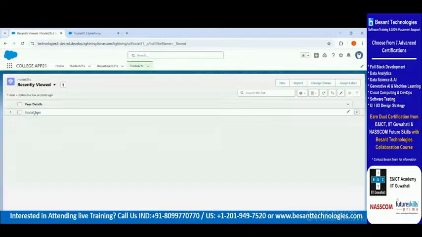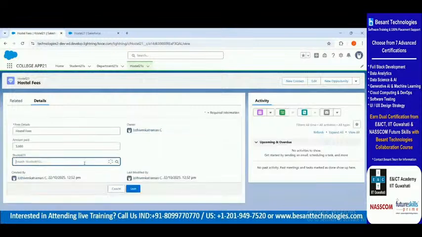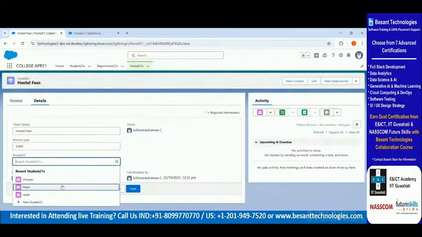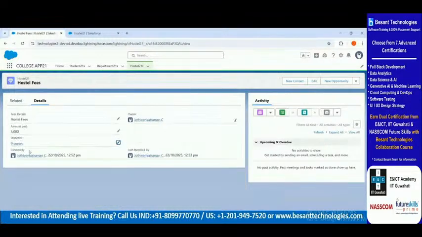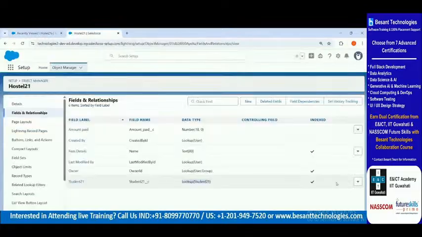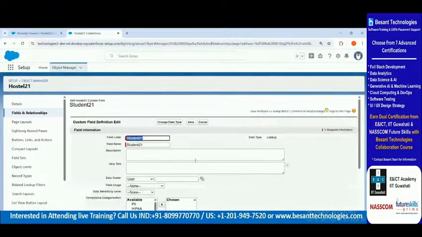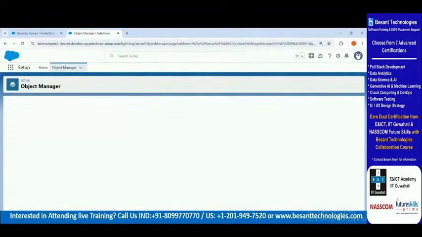Now I can convert this lookup into master detail. How? Just go here again to the edit option. Here you can see the edit option is there. Just select the edit option. Here you can see change field type is there. Just select change field type from lookup to master detail lookup. Now we are changing to master detail. Next, next, next. Save. Now you can see it has been converted to master detail lookup.